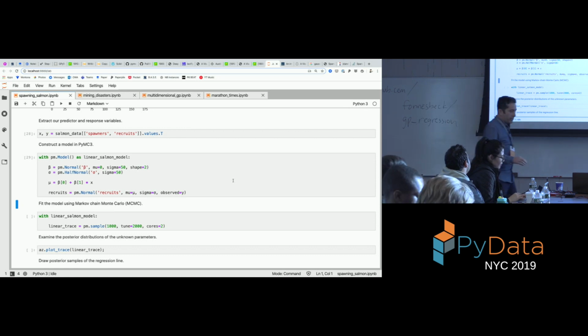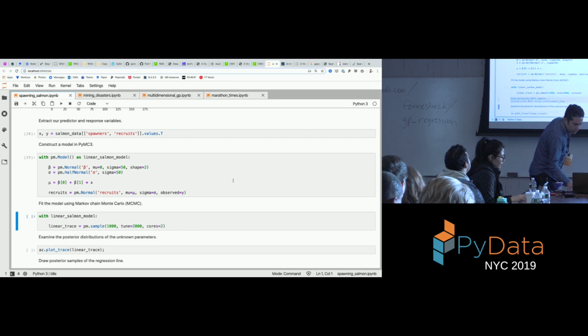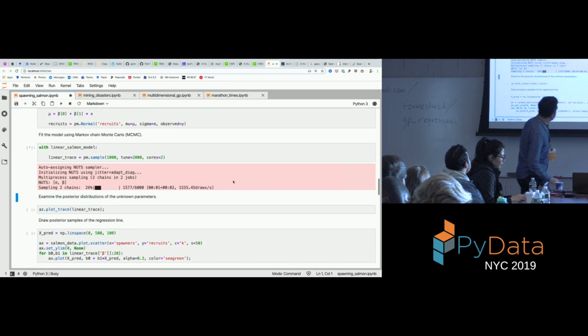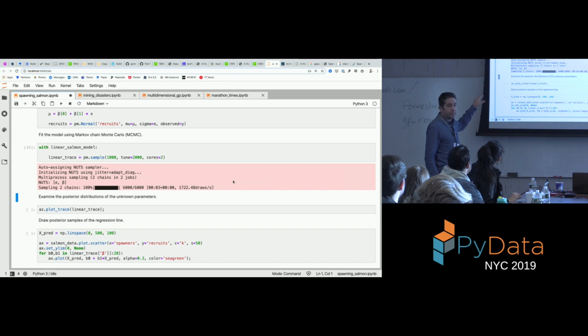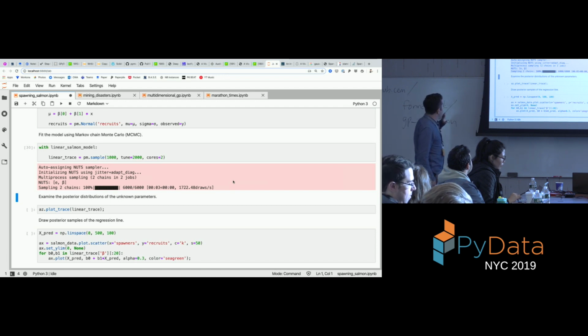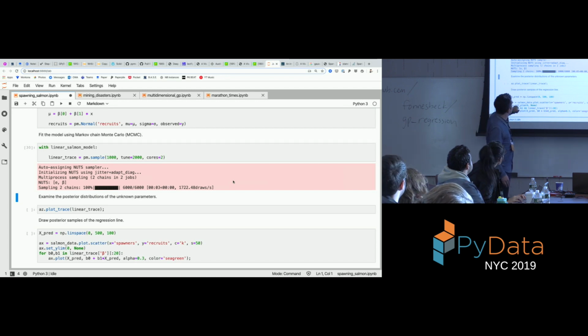So we can fit this using Markov chain Monte Carlo just by calling sample. And NUTS is the algorithm that it's using. It's an auto-tuned version of Hamiltonian Markov chain Monte Carlo, but don't worry about that. I'm going to sample 2 chains. You should always do at least 2 chains for model checking purposes. I ran it for 1,000 iterations, tuning it for 2,000. Probably didn't even need that many. Hamiltonian Monte Carlo is very efficient.